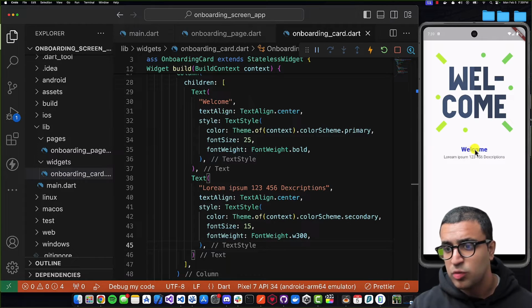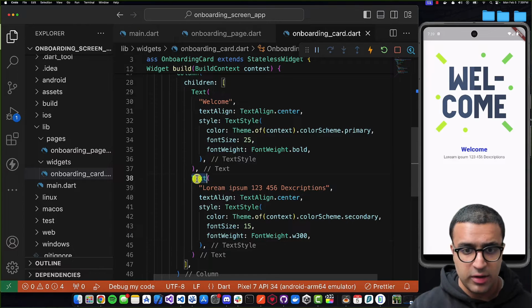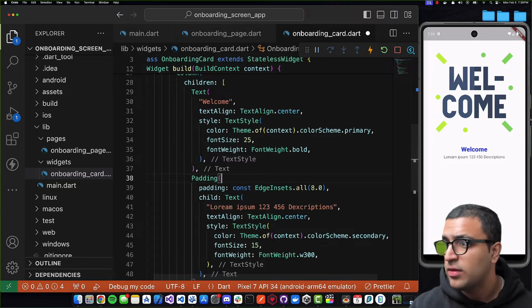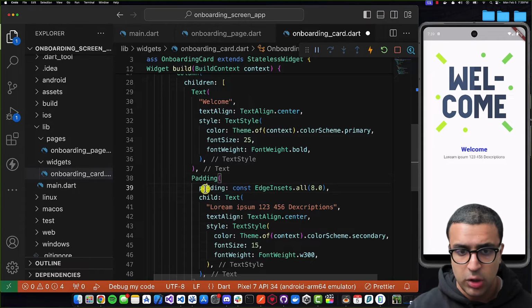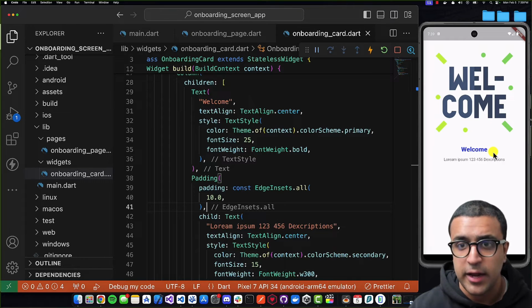And then since I want some space between the title and the description, I'm going to wrap the text with a padding widget. So Control Shift R again, wrap with padding. And this time the padding is going to be EdgeInsets.all, 10 pixels from all sides, like so. So now we have our title and description.